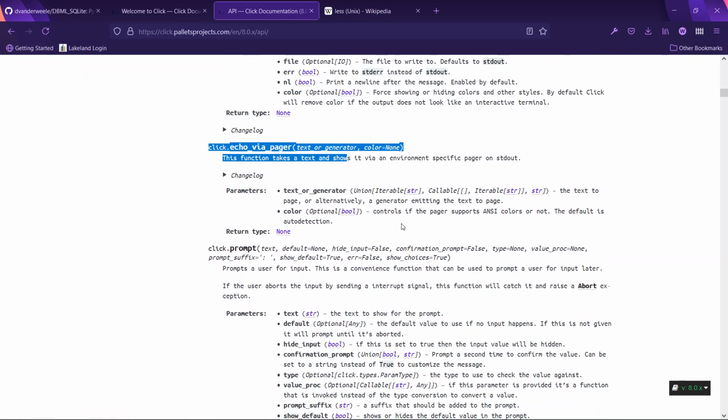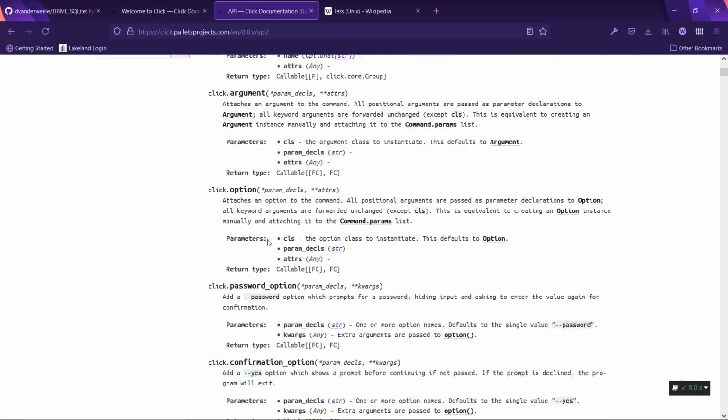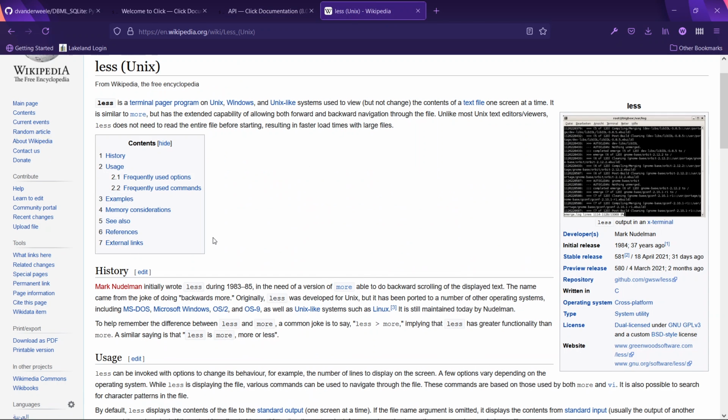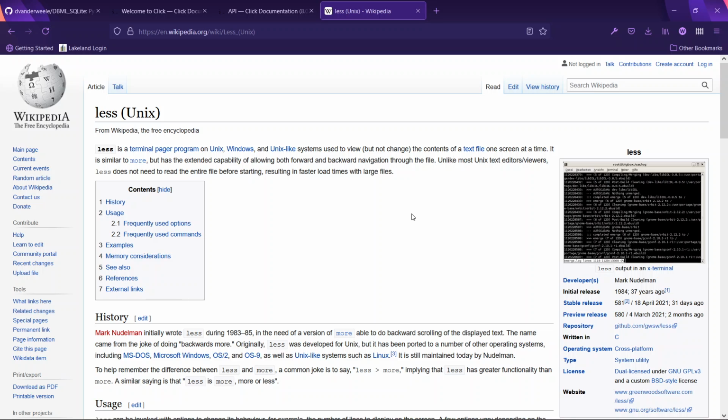Now, what does that mean? Well, the click documentation hints what it means. I couldn't quite find it, but somewhere in the actual regular part of the documentation, not the API overview, they give a hint because they name the function in the example less. All right, so it's a reference to this tool.